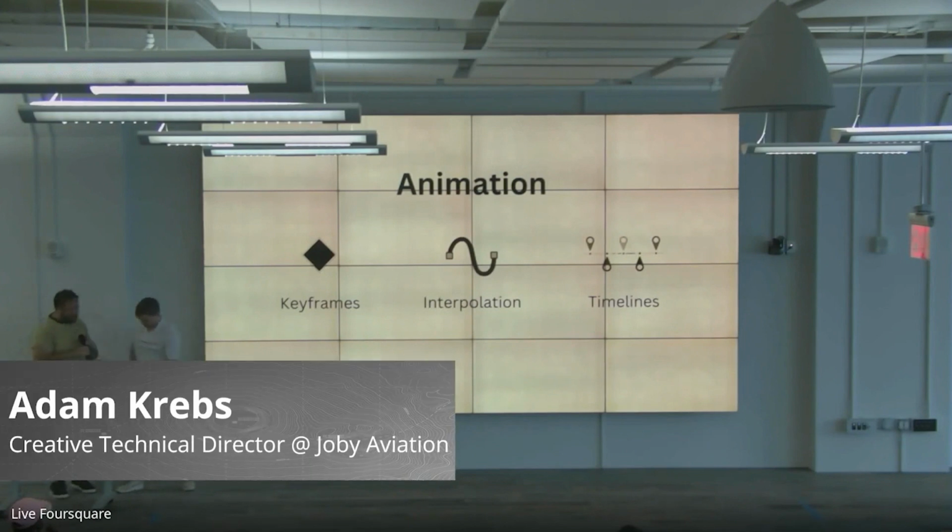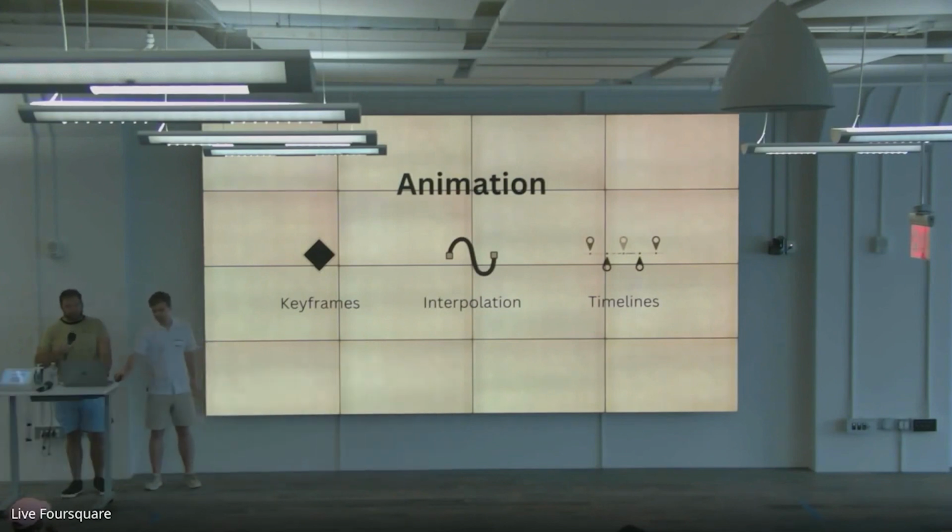Cool. So I want to take a quick diversion to talk about some of the core principles of animation. We'll talk about the core primitives, then build back up to our higher level of abstraction. So I want to start with what is a keyframe, what is a timeline, and how do you smooth the values over time, which is what a graph editor is used for. And I want to talk about what is interpolation.